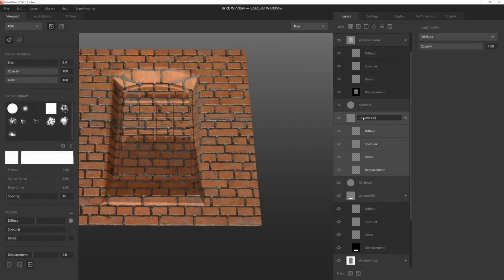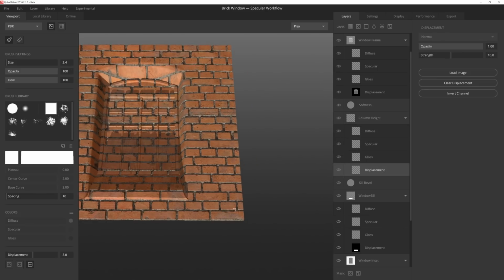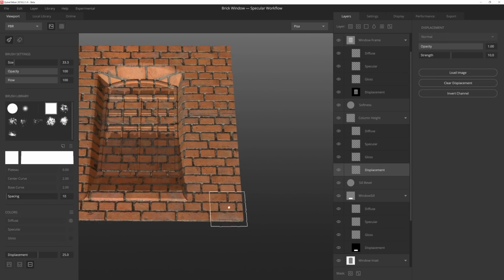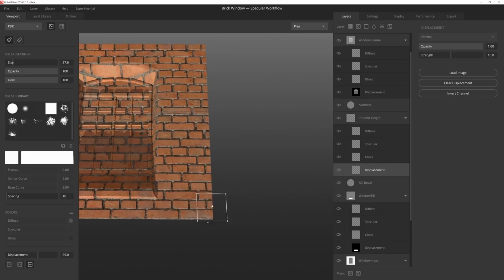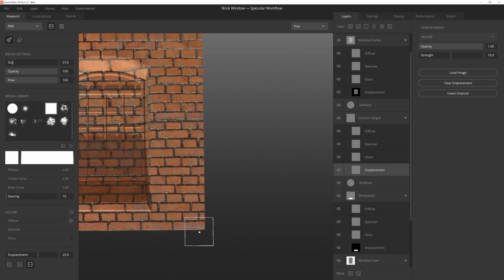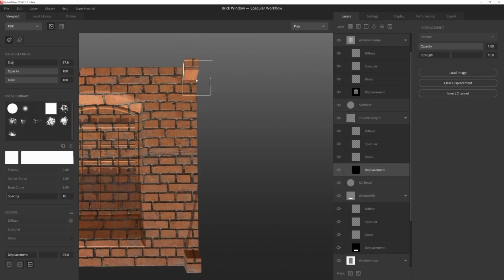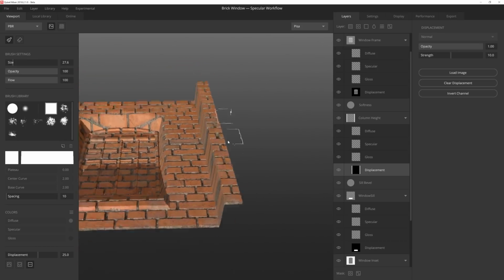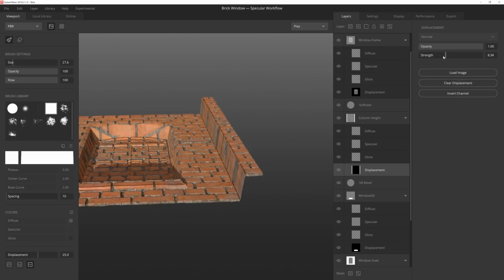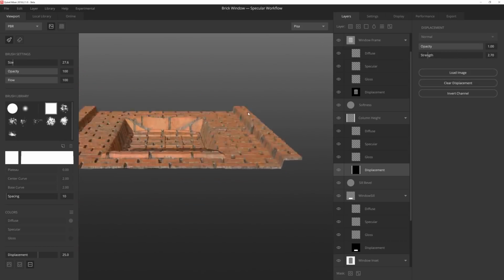I'm adding a new paint layer so I can make a column on either side of the window. I use a large square brush and then pump up the value of the plateau displacement. The column is obviously too tall, so I'll quickly adjust the strength in the displacement channel.